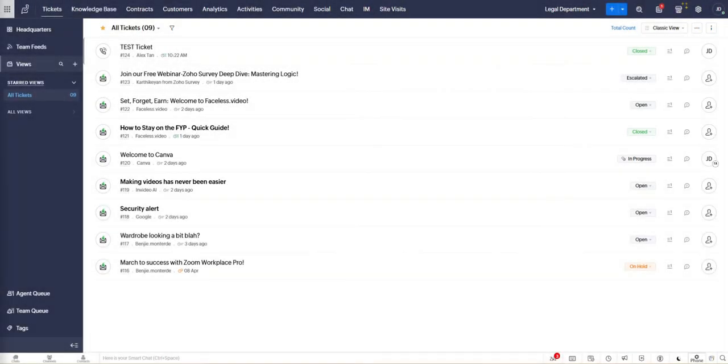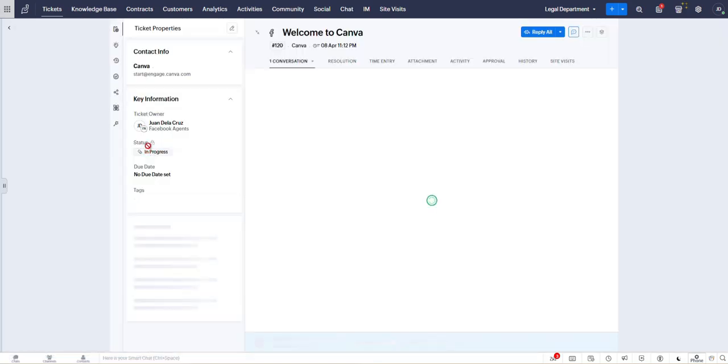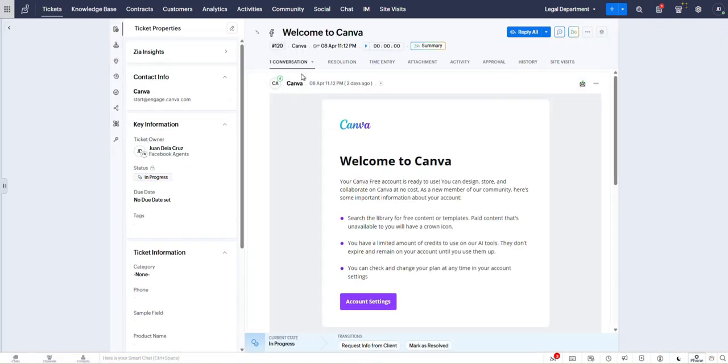Hello, in this video I'm going to show you guys how we can set up an automated ticket status update based on conditions. For example, if let's say this ticket is pending and then the customer sends a reply, we would automatically update the status to in progress. That way we don't have to manually check the ticket for the customer response as well as the status of the ticket.